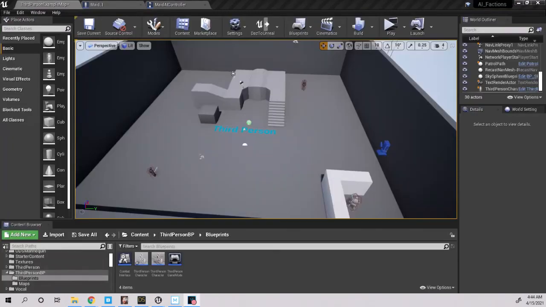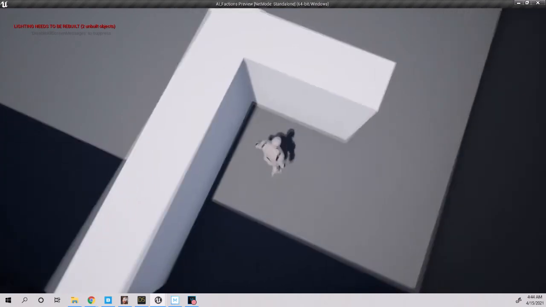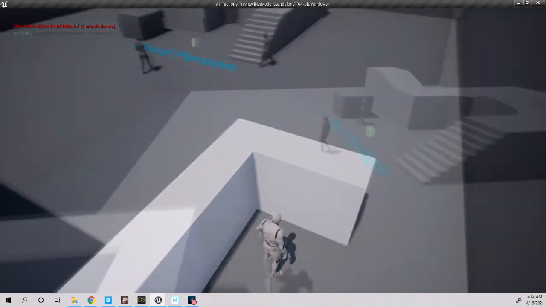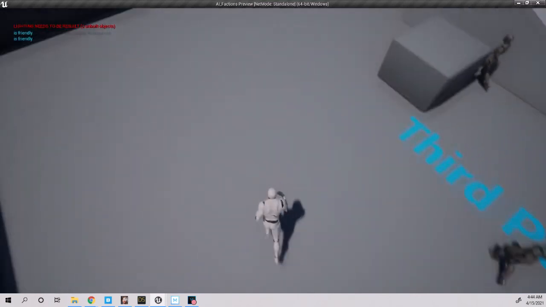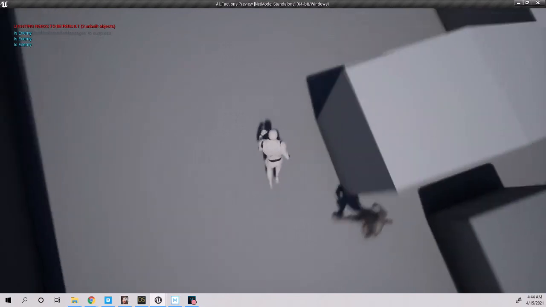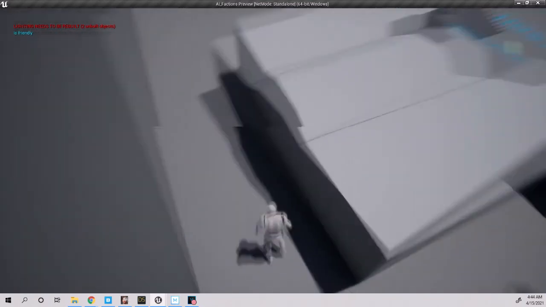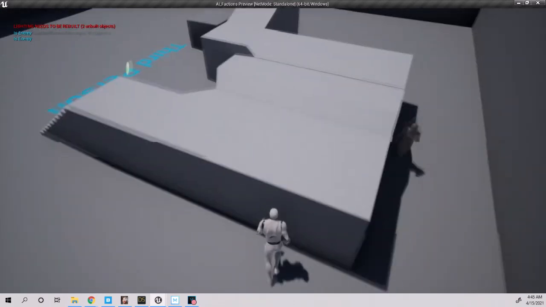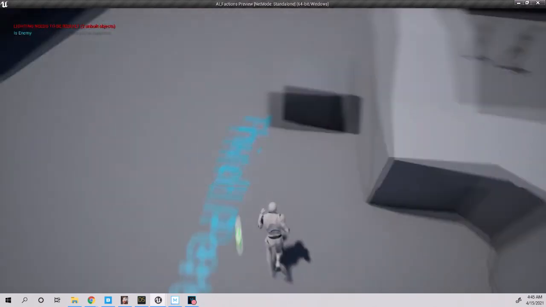Hit play and test it out. You can see that the AI characters see each other and now register themselves as friendly. And I can run by them, and they register me as enemy and give chase. Whoops! Looks like I scared that one. Once they lose sight of me, they search a bit, then return to patrolling their area again.